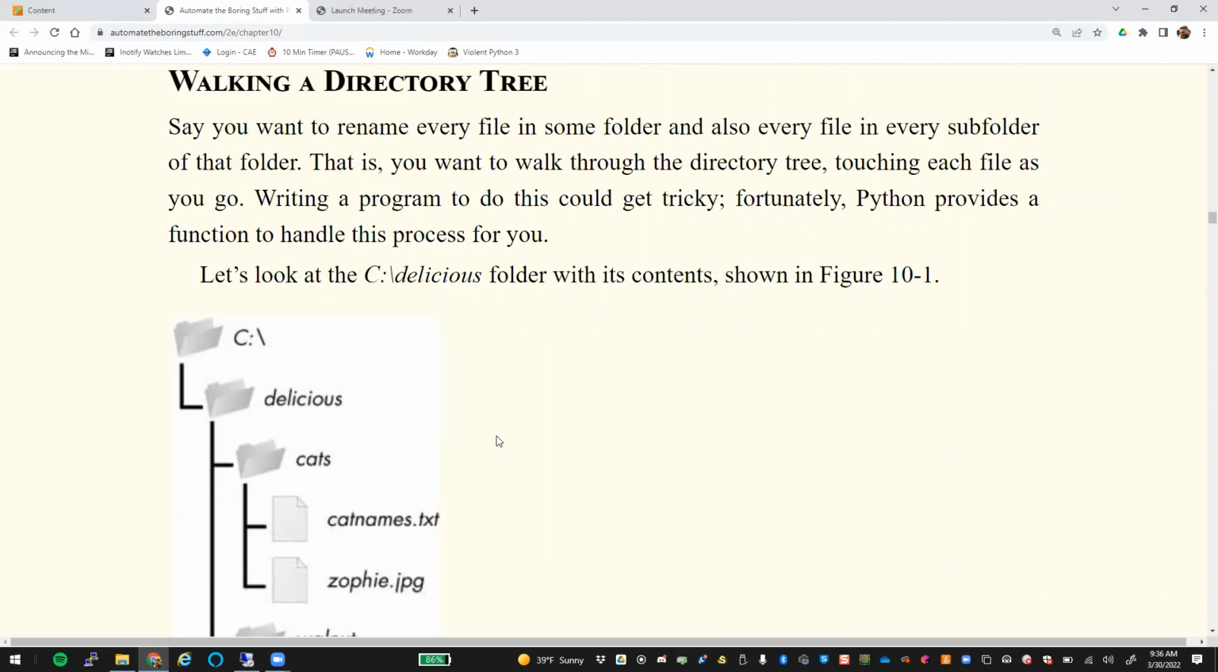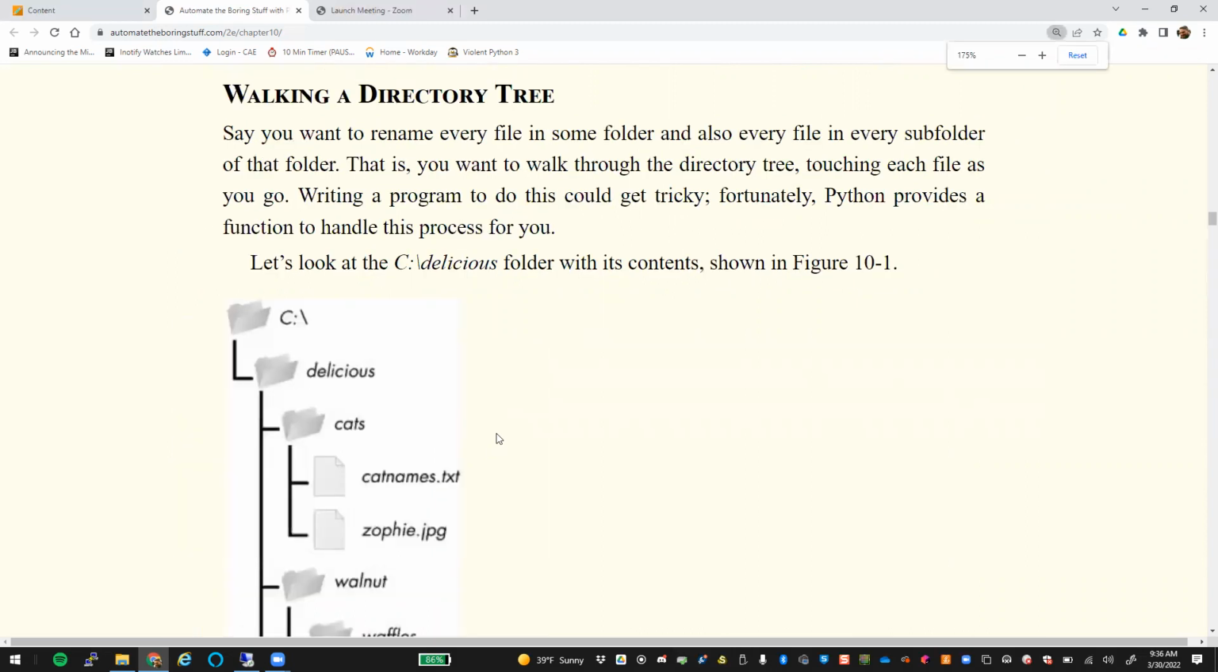All right, this next section is going to talk about walking a directory tree. Again, I'm doing these at a high level just so you're familiar with them. Most of you don't need this for your midterm project, but you should at least be exposed to it so that you can use it in the future.